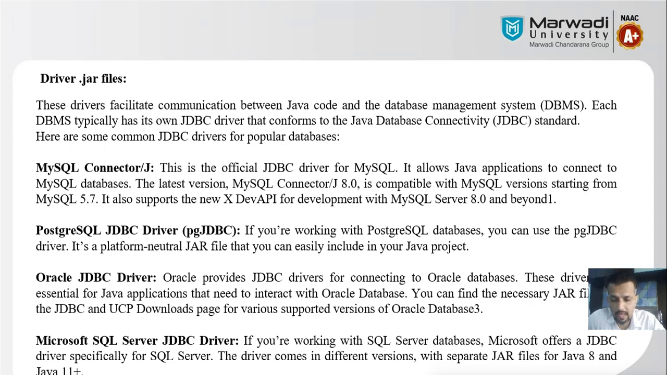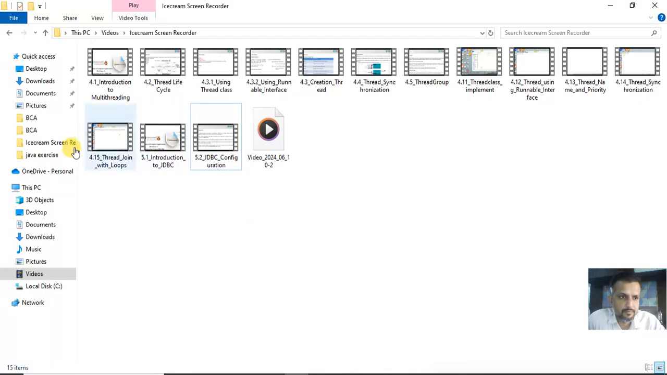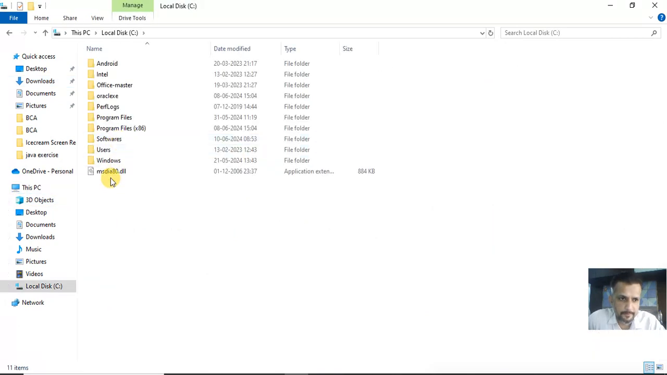So I have explained the various kinds of jar files for the Oracle-based JDBC driver. Similarly, different version-based jar files also exist for the Microsoft SQL Server JDBC driver. So I think you have got the idea about the jar files and why we use jar files. In my system I will show, I had downloaded one jar file. You can see I had put this jar file in my software folder, this one.